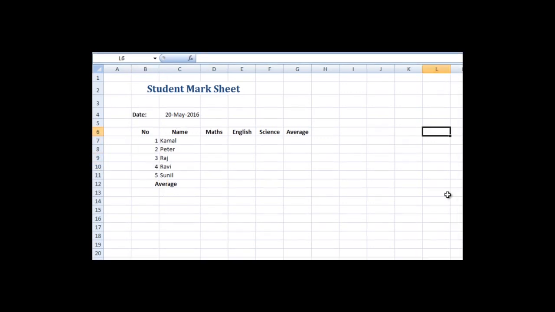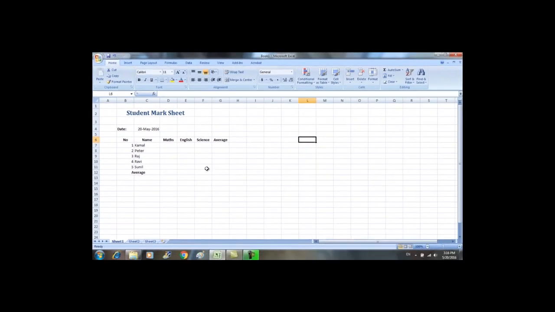Okay, now we need some marks for the subjects. Rather than manually typing them, we can generate some random numbers automatically. In Excel, there is a function called RAND to generate these kinds of random numbers. If you know the name of the function, you don't need to go to the Formulas tab and look for the function. You can directly type the function in the cell.